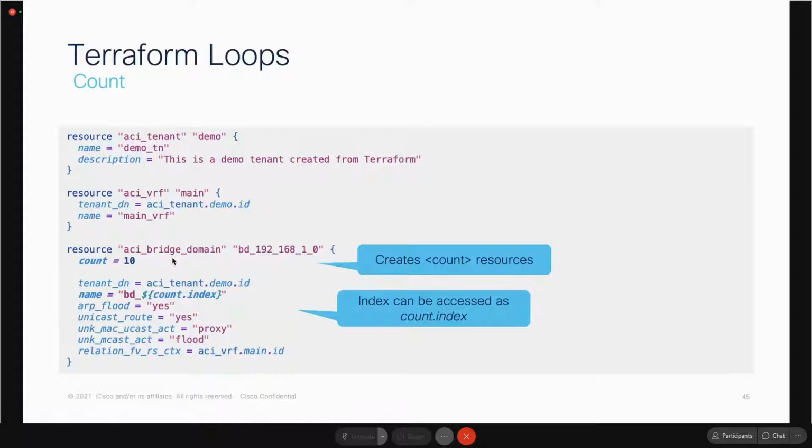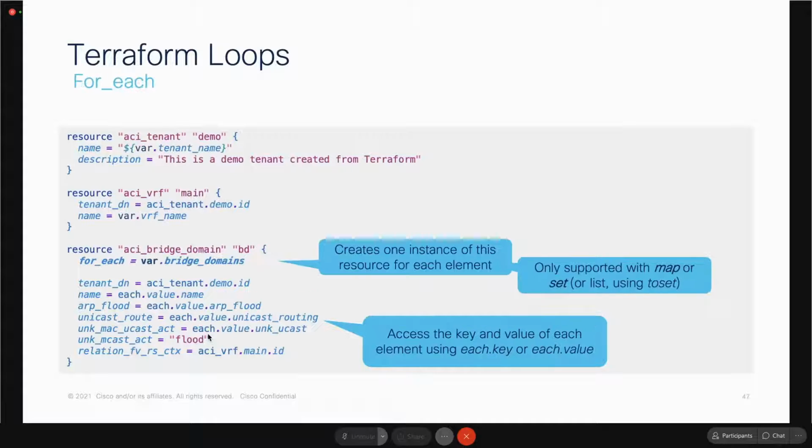But the problem with this is that the only thing I can change between different resources is the index of the count, and I can play with that, but I cannot set the values of my variables differently for every object, at least not with the code you see here. There is a better option then, which is using the for each loop. The for each loop will take a variable, which is a map of objects. We'll see now how a map is built. So we take the map and we create one object for each element that we have in that map.